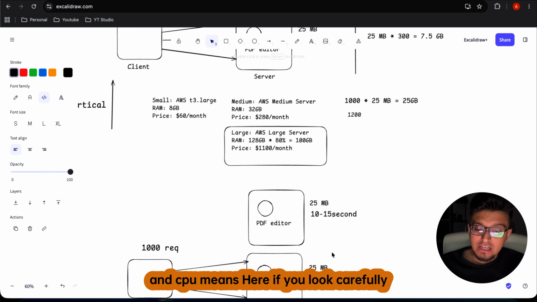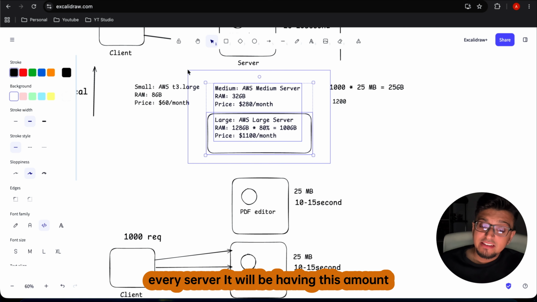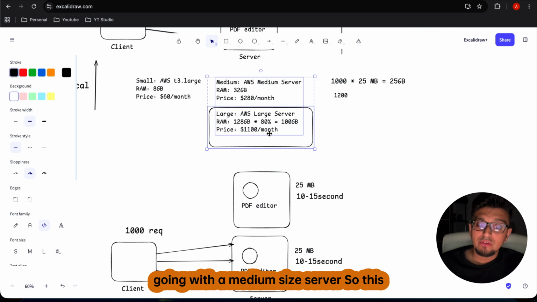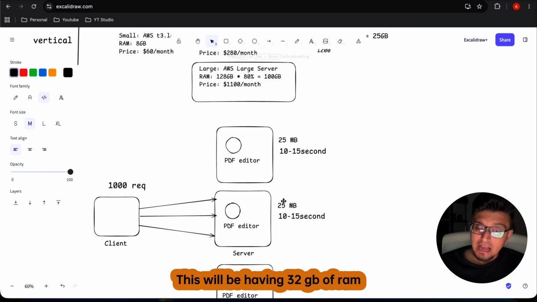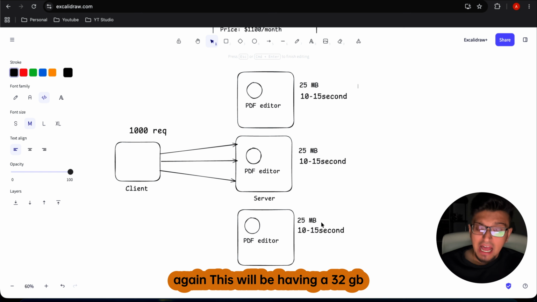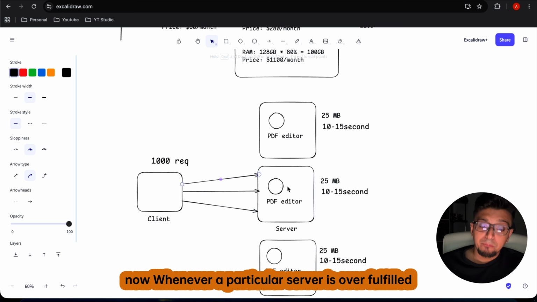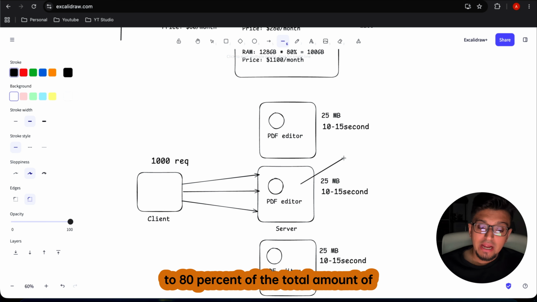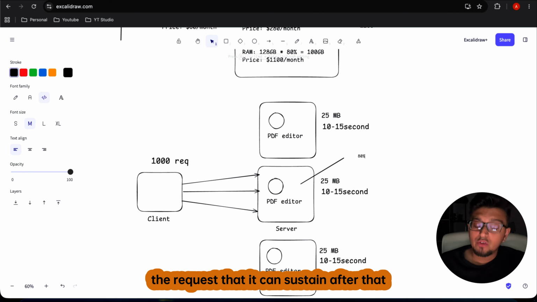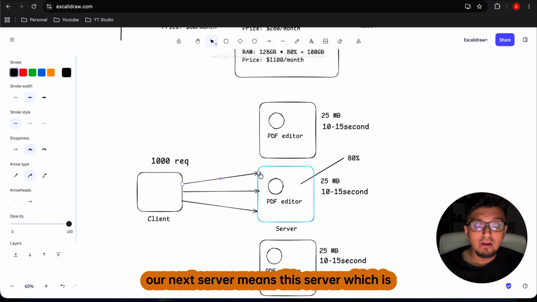If you look carefully, each server will have its own amount of RAM. For example, if you go with a medium size server, this server will have 32 GB of RAM, this will have 32 GB of RAM, and this will also have 32 GB of RAM. Whenever a particular server is filled with requests, for example when it reaches 80% of the total requests it can sustain, we divert the traffic to our next server, which is right now untouched.